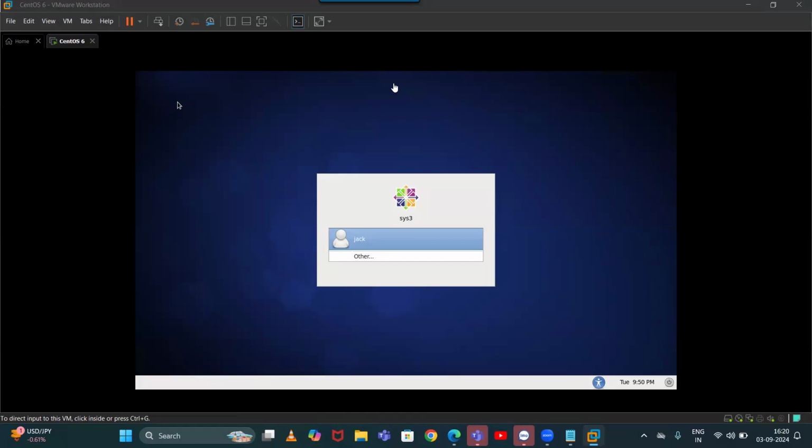So this is your login screen. What is this Swiss 3? Swiss 3 is the host name, the computer name. While installing the operating system, we gave Swiss 3, so it is showing the same. Jack is a normal user, the user which we created while installing the operating system. But now you want to log in as super user. Click on other to log in as a super user.